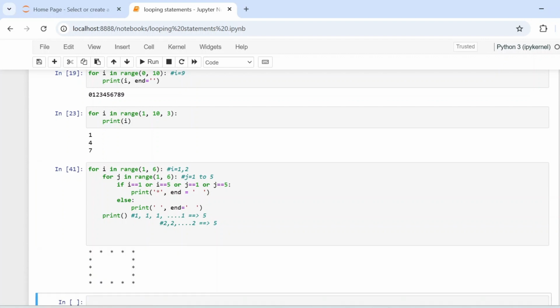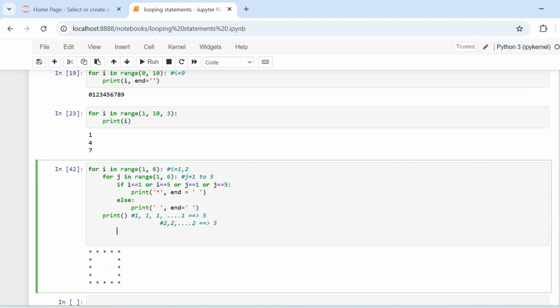Now you can see, because here we might be using two spaces, that's why we are getting it like that. So here also we can just use one space. You can see now we are getting the exact hollow square. This is the hollow square symbol, right? We are not going for any optimized solution.